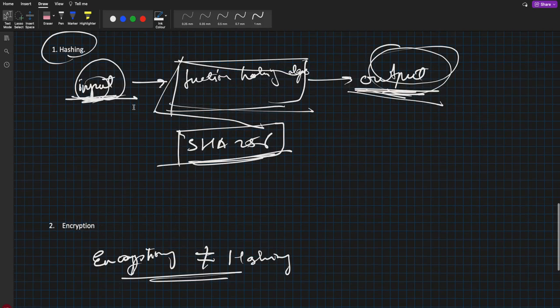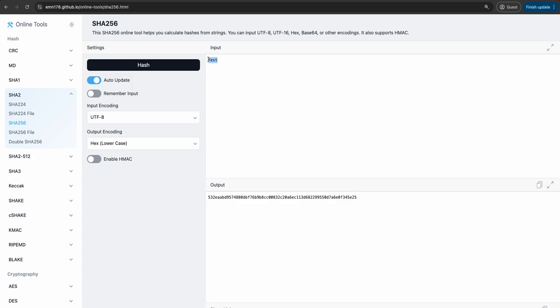In encryption too, the input and output are different. This is the same in both encryption and hashing. But in hashing, you can't get the input back from the output. You can go just one way. You can go from a normal string or text to a very different output. What I mean is, you can create this number from test, but from this number you can't get back to test.